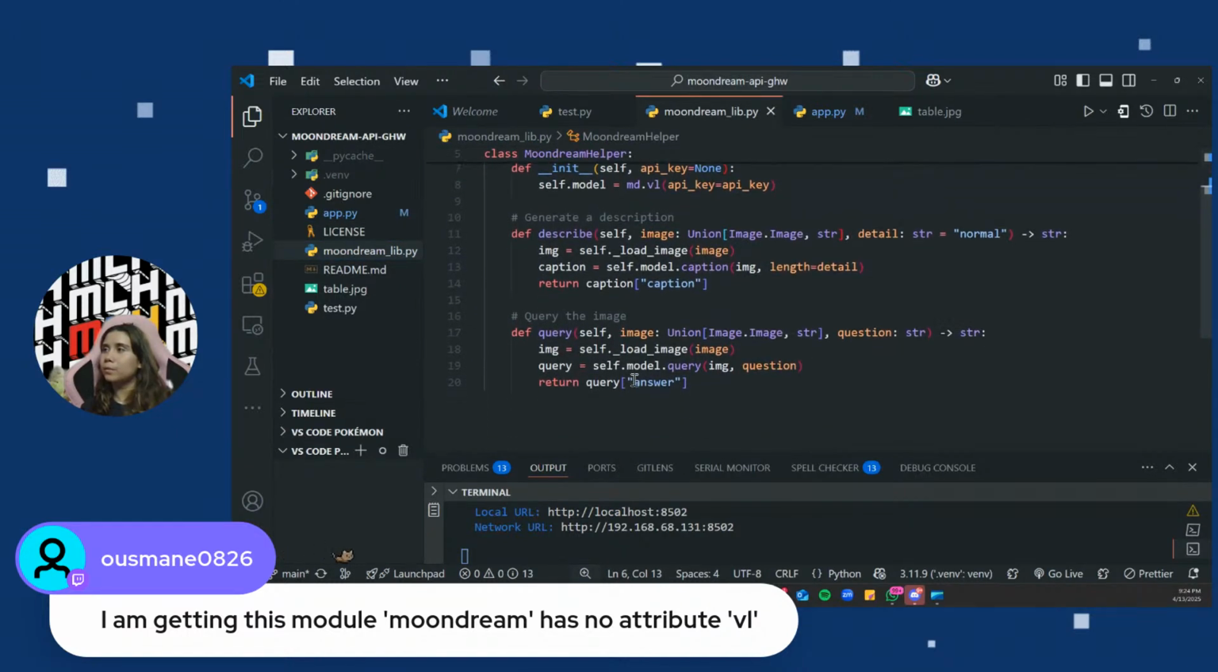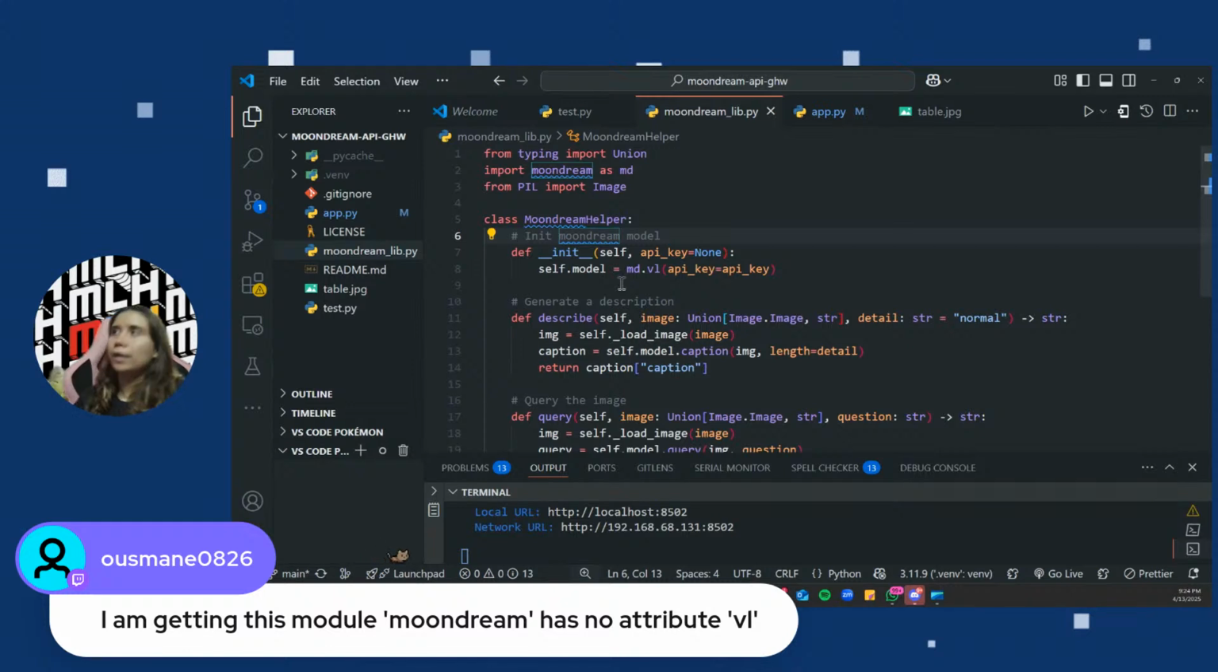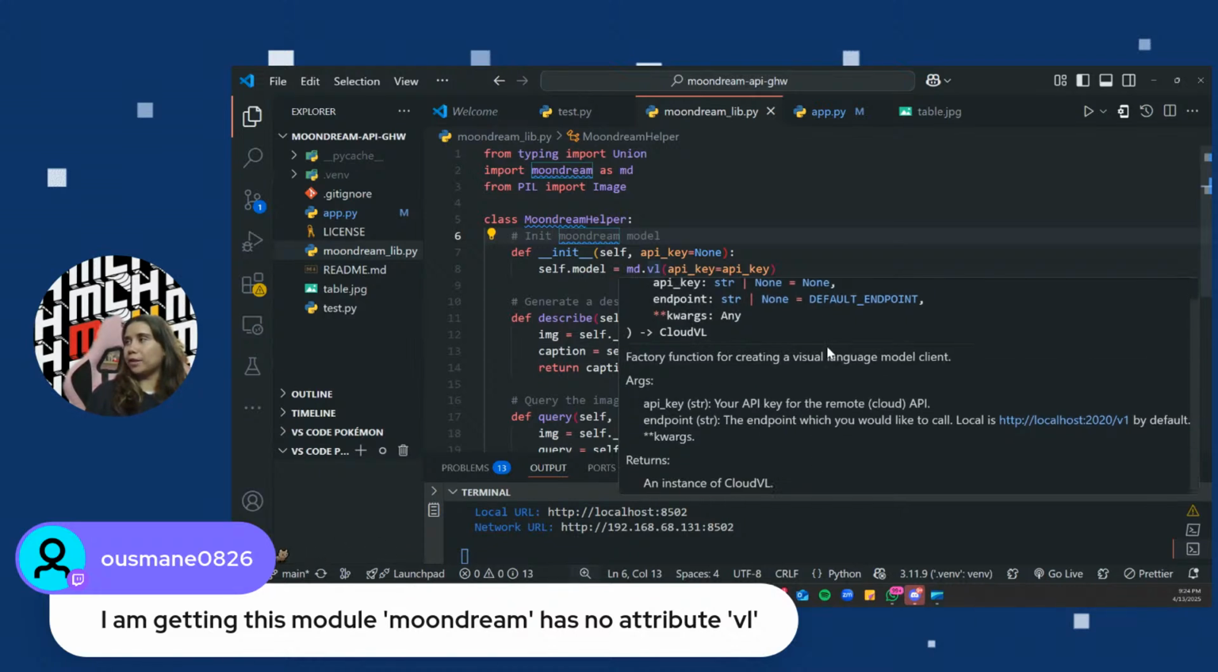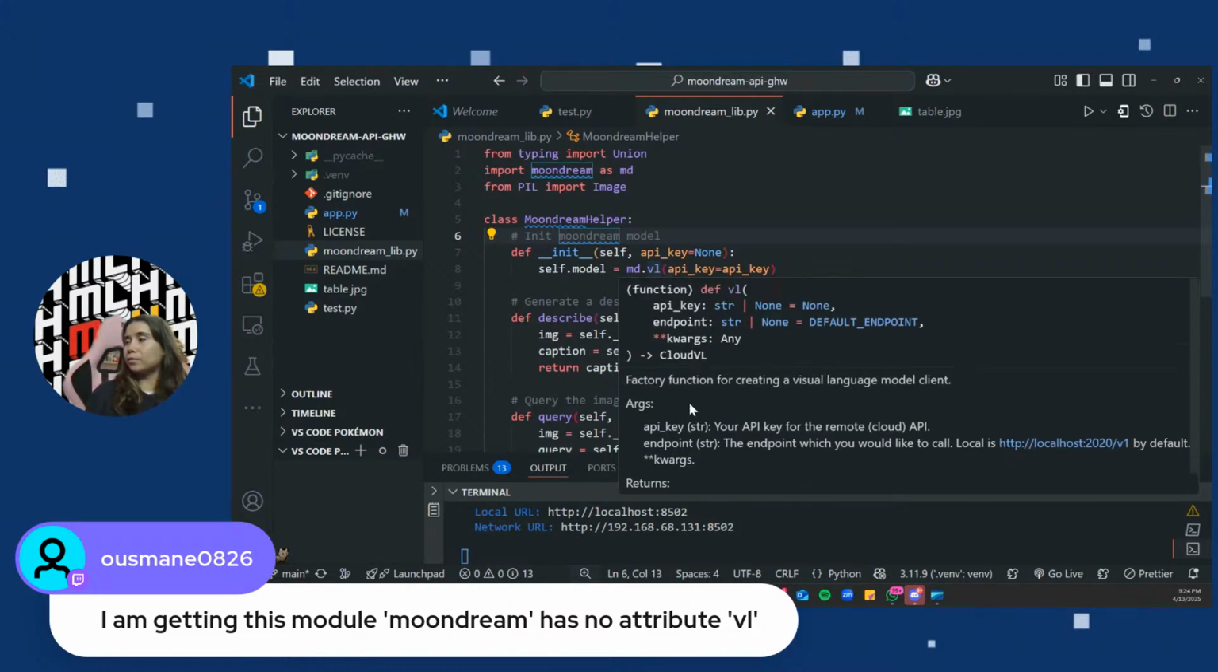Where is the BL one? So what I would recommend in that case, and that also happened to me a while back, is to uninstall the Moondream module. So try running pip uninstall Moondream and then install it again to see if that solves the error. Because yes, BL is actually part of the Moondream library, so you need that to make it work.